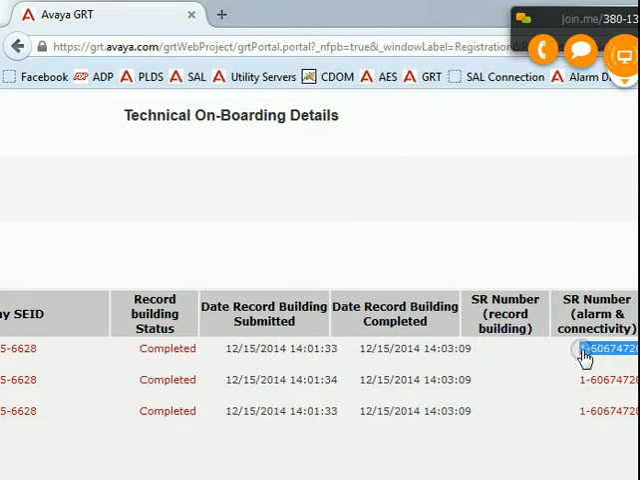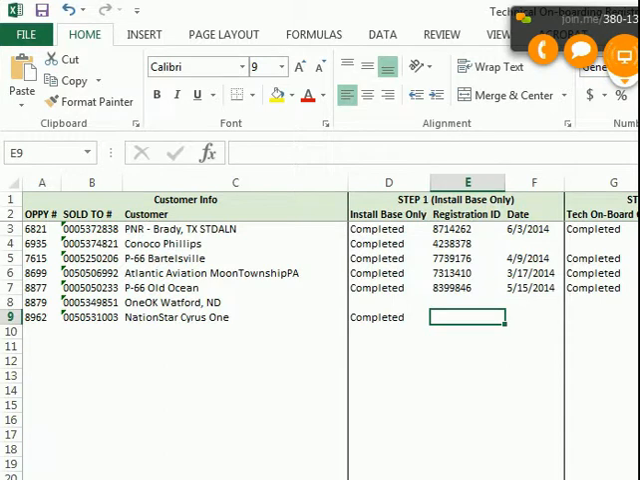Okay, so here, I'm going to put in the initial record from GRT, and this is what Gene does. Let me see if it's got the sold to number on here. Yeah, there it is.